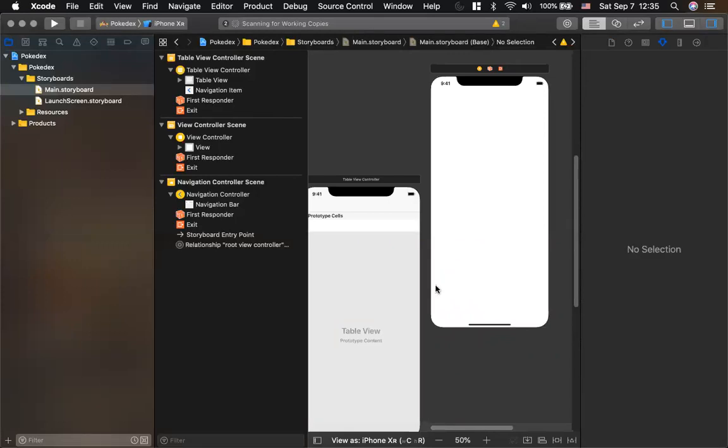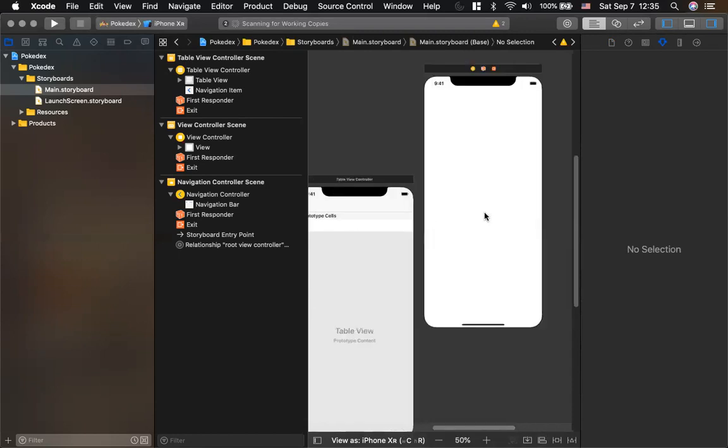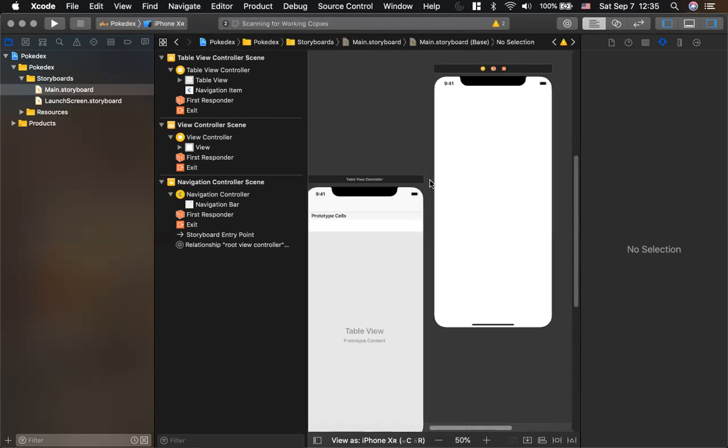So the reason we did this first is we got to make sure we have an initial view to come into. And then this is where our first kind of round of magic is going to happen. This is where we're going to make the networking call. So how do I transition from this into this?